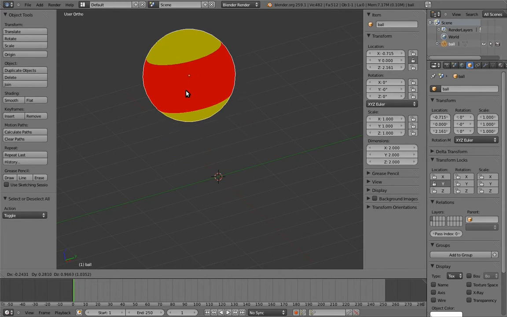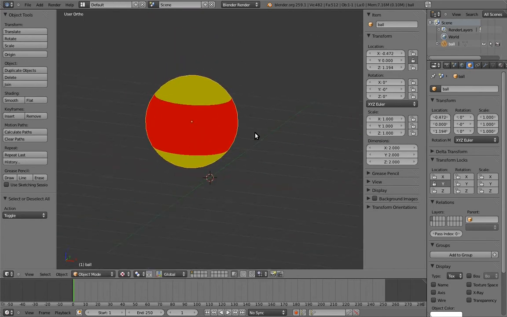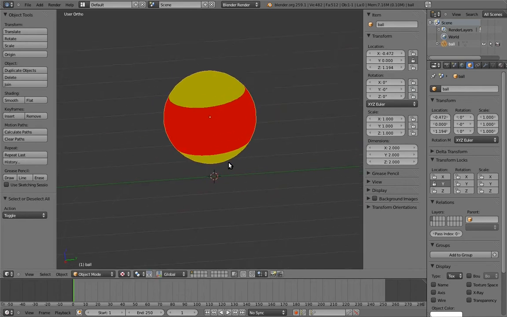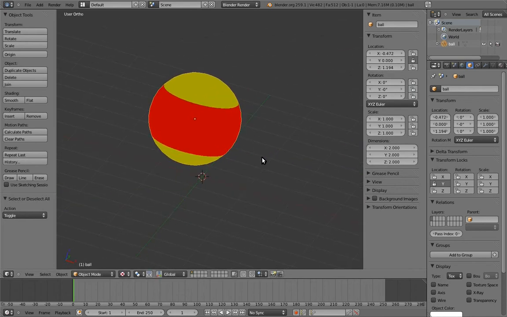Notice now, when we grab the object, it doesn't move on the y-axis. However, we can still modify it by typing in values like we did earlier. So it's not strictly locked, but what it does is prevent the animator from accidentally moving the ball on the y-axis in the 3D view.